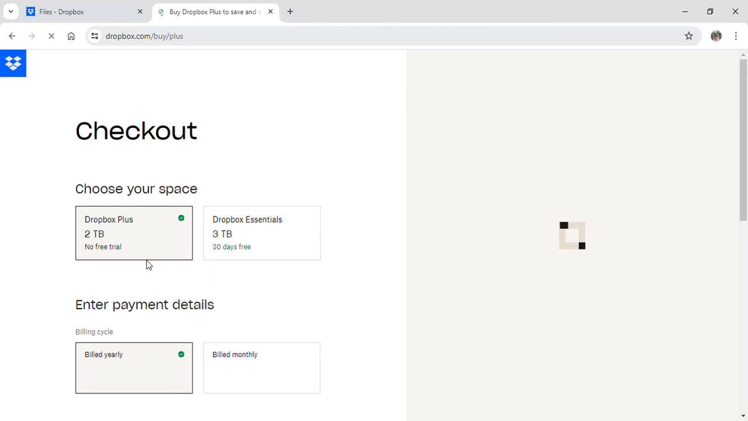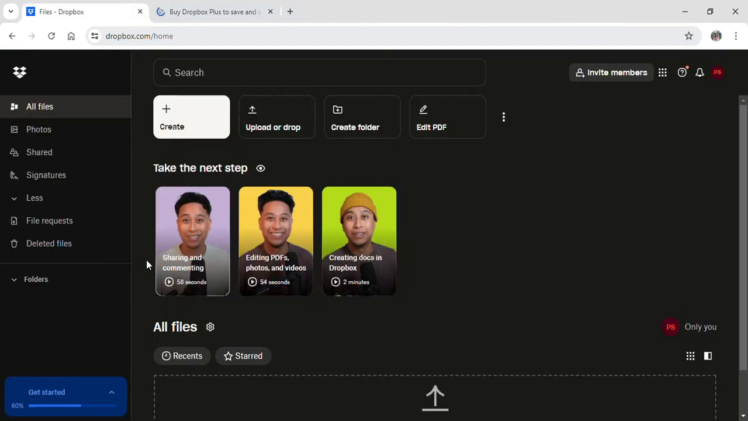After doing so, dropping files into Dropbox is actually really simple. It doesn't matter what kind of Plus membership or subscription you have. All you have to do is go to the home page, look for the upload or drop option, and simply click on it, and these three options will appear.